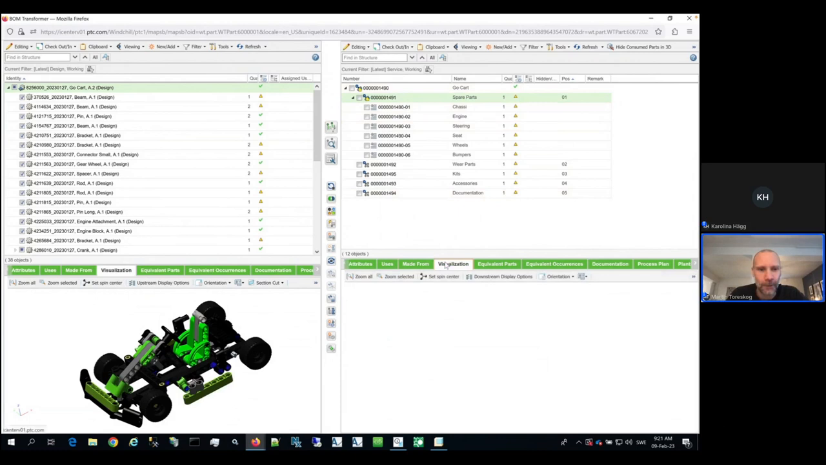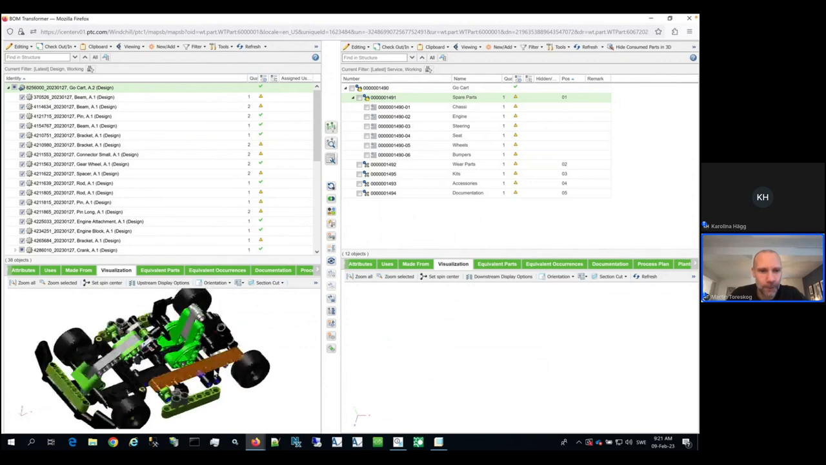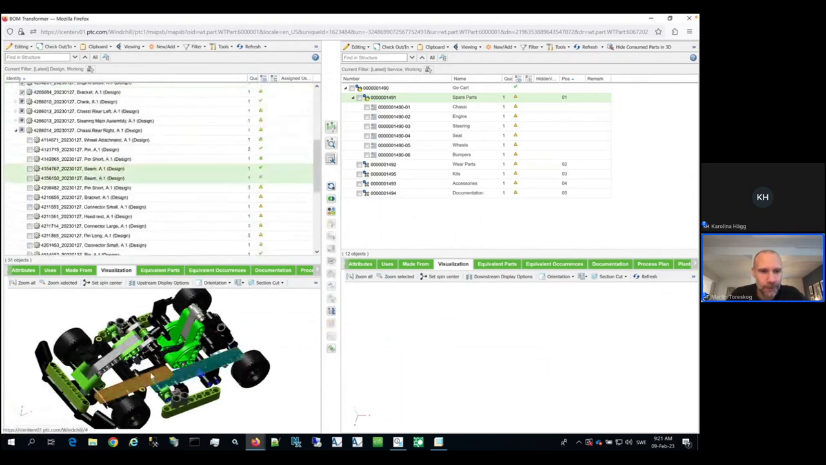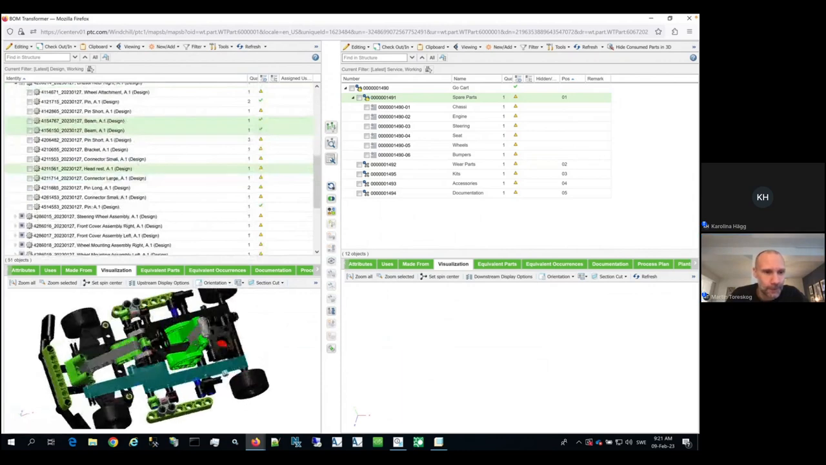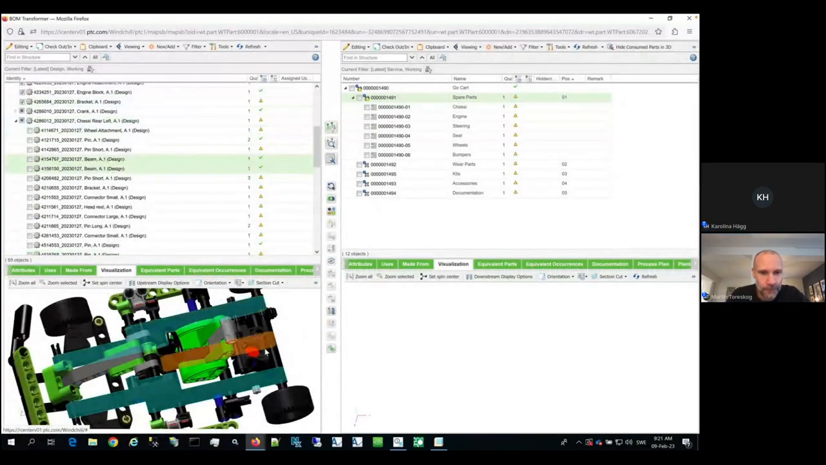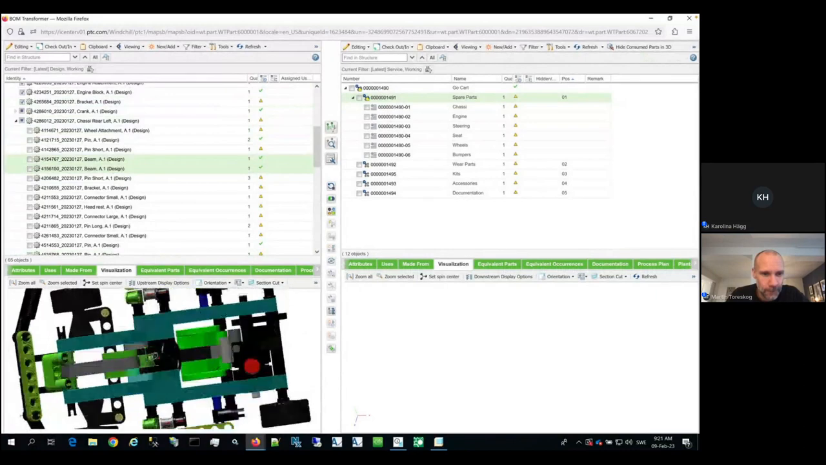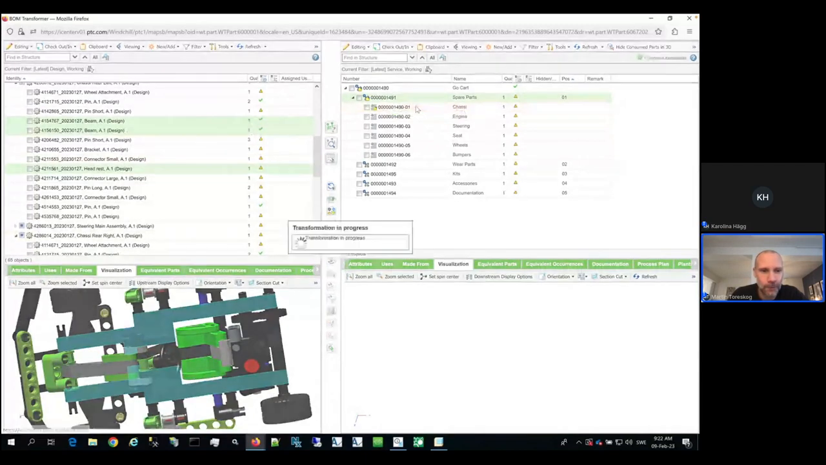So what I will do now is restructure my BOM. So I will grab parts from the eBOM. So that part, let's grab that one, and let's see if we have that one. So I will simply drag and drop these on top of the chassis part, chassis module.